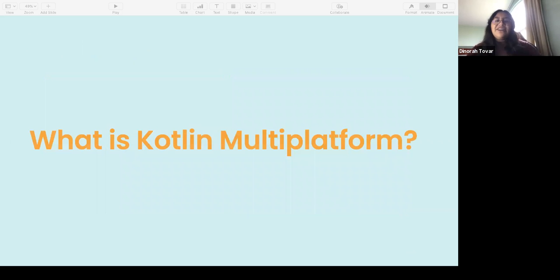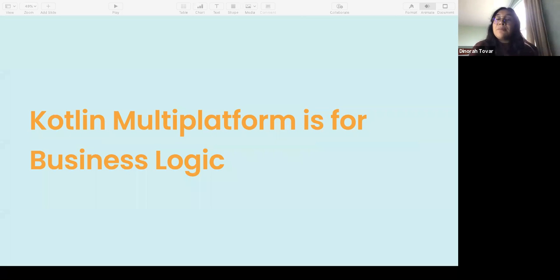But what is going on with Kotlin Multiplatform, right? Kotlin Multiplatform is an SDK for business logic. And I'm going to say it's only business logic. There's nothing of UI. There are a lot of people trying to do UI, but it's only for business logic.